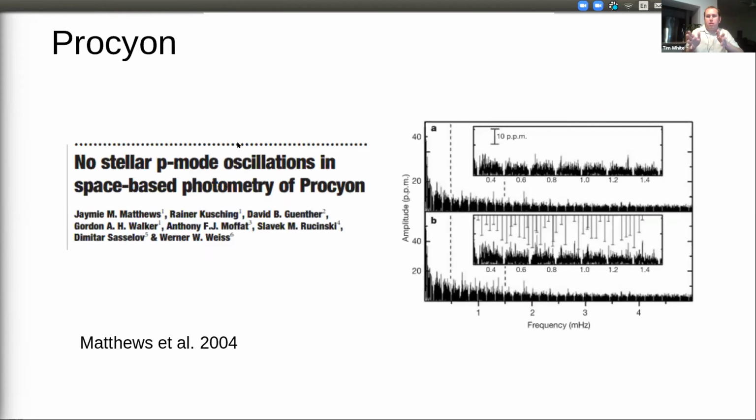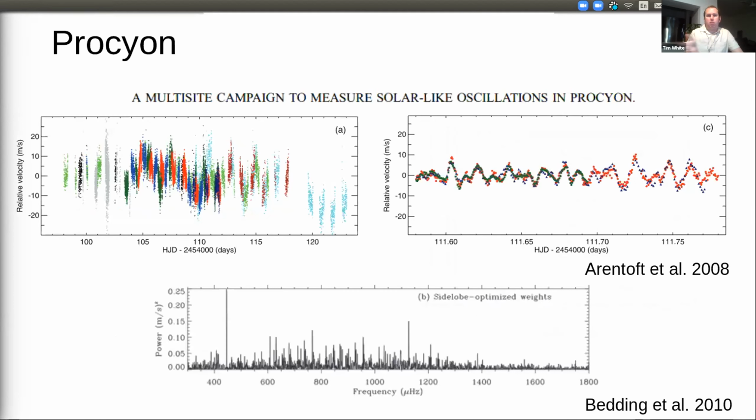The early space-based photometry with the MOST satellite tried to find oscillations in Procyon, but didn't find them, and this was quite controversial at the time because this was meant to be the star where we should find it. But it wasn't found initially. It was found later in MOST data, but not straight away. And then there's been this great ground-based campaign with 11 telescopes, and you can see the oscillations quite clearly in this data.